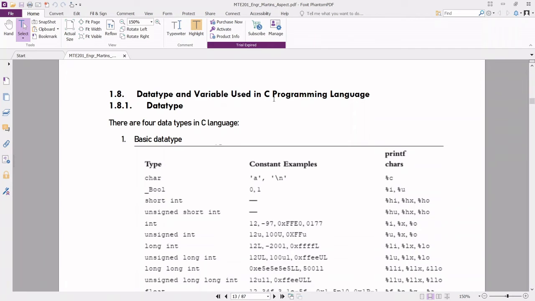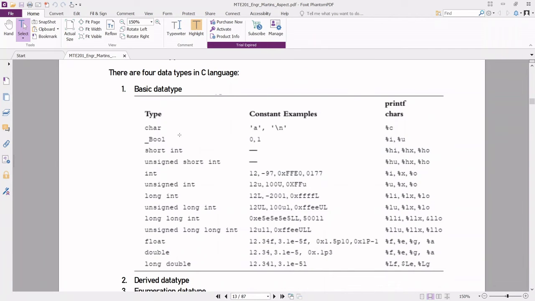Then data types and variables used in C programming language. These are the basic data types that we have seen: your character, your boolean, your short integer, your unsigned short integer, your integer, unsigned integers, your long integers, your unsigned long integers, your float, your double, and your long double. These are your constant examples. So this is a new line. We discussed that already. So this is your float.